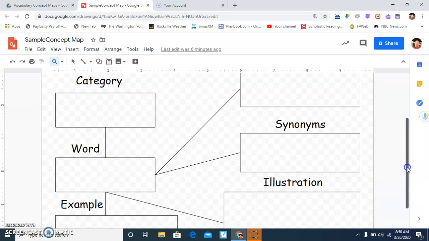Now, some words do come with a synonym. If you're doing a proper noun or the name of something, you're not going to have any synonyms, okay? But if you were creating a vocabulary word for a concept map for words from your reading class or from your vocabulary units, then you could put something in the synonym. So here you can put something in the synonym.